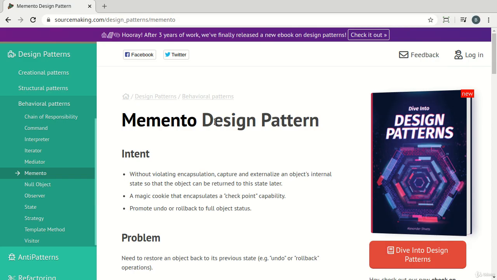So the Memento design pattern is, without violating encapsulation, capture and externalize an object's internal state so the object can be returned to the state later. Now there's a bunch of different ways you could do this. You could actually serialize the object and then hold these in files and then roll back to a different file. We're going to look at a very simplistic example. But basically you want a magic cookie that encapsulates a checkpoint. Promote, undo, or roll back to the full object status. So we're going to look at very, and I have to say very simple transactions.